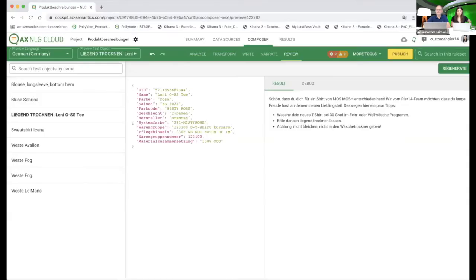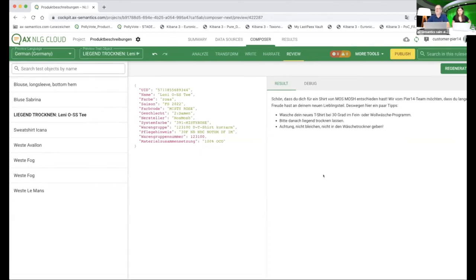Okay, there is quite a bit of text. This is what the text looks like. We are going to write this thank you email to the customer. It's nice that you have decided for this shirt. The Pier 14 team wants you to enjoy this new favorite piece as long as you can. This is why we want to give you a couple of tips.